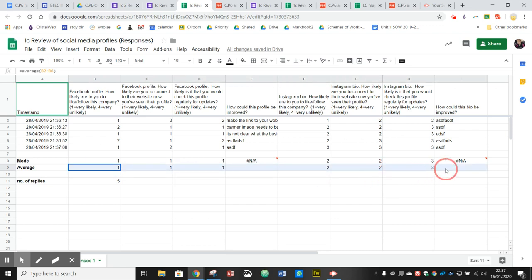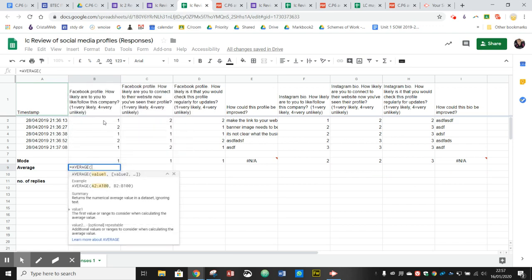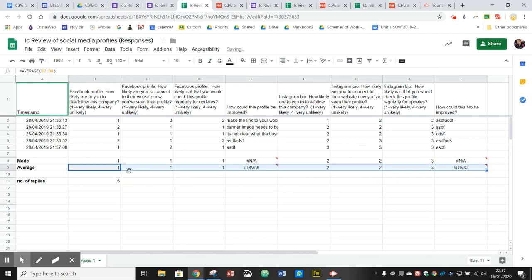You're going to do the same for average. So in this one, I'm going to do equals average, open bracket, click and drag down the responses, press enter, and then bottom right hand of the cell, click on the handle, and drag it over, and then you get the average of those responses as well.